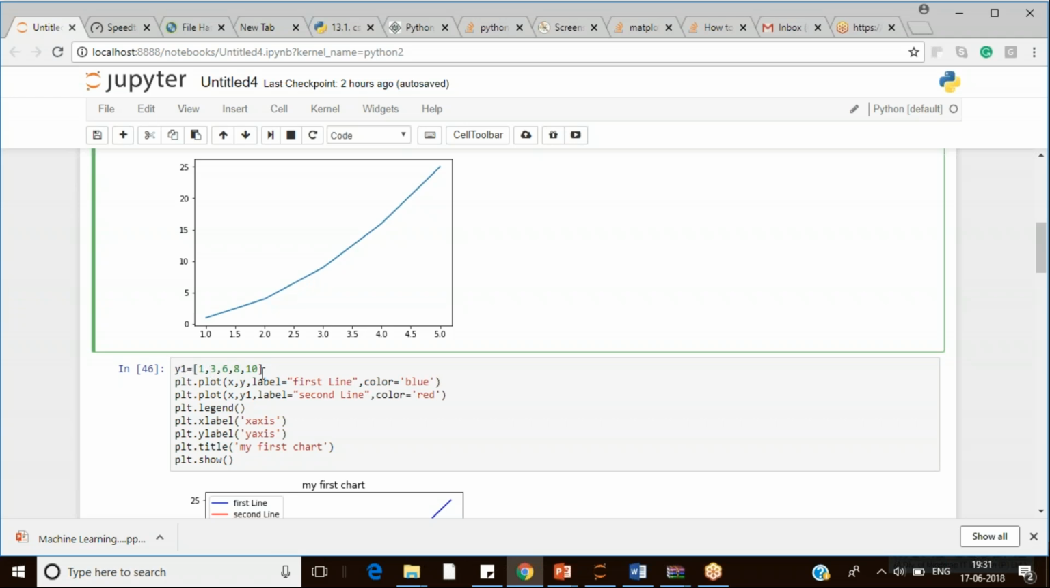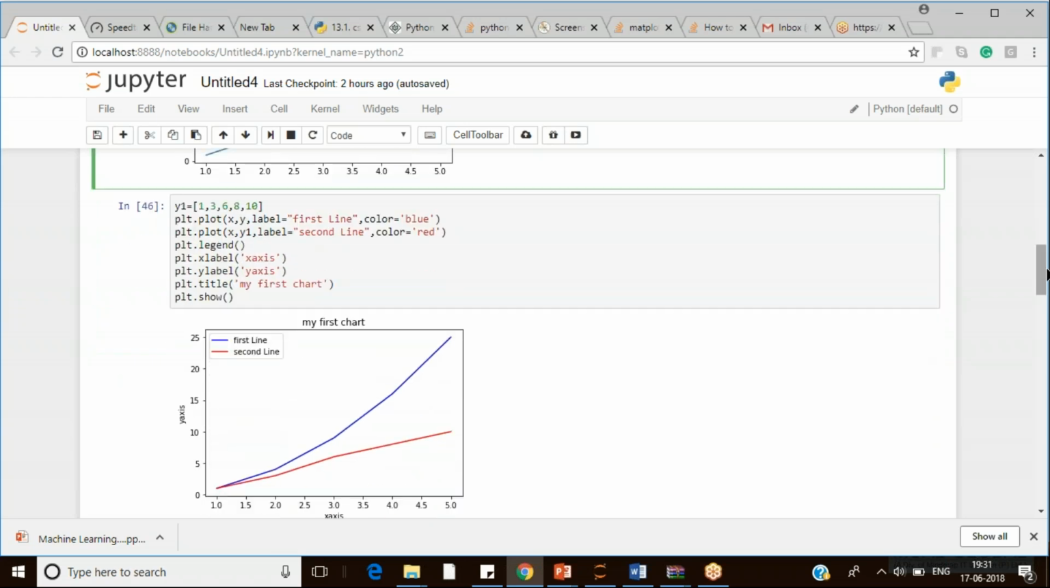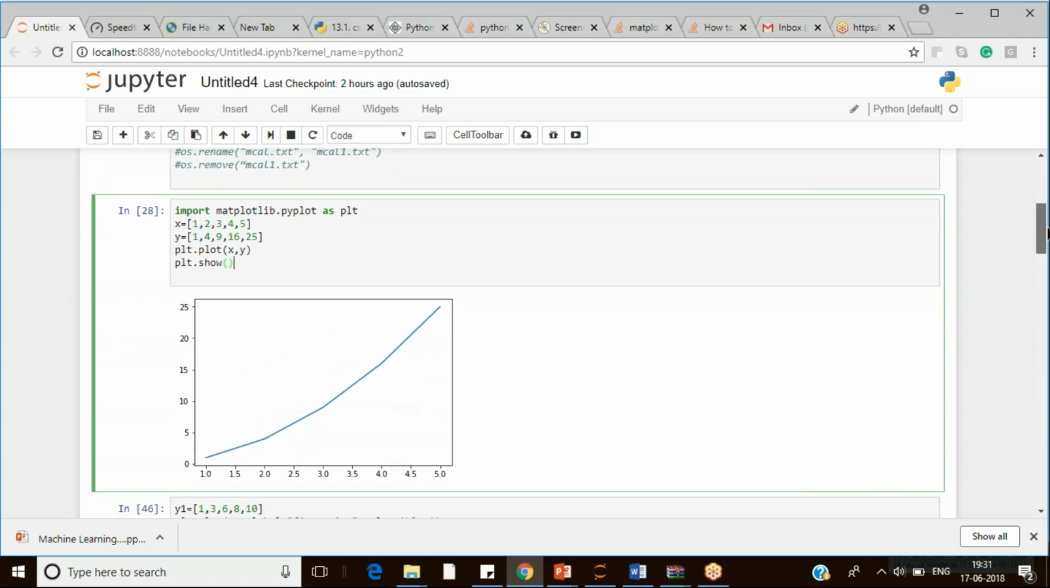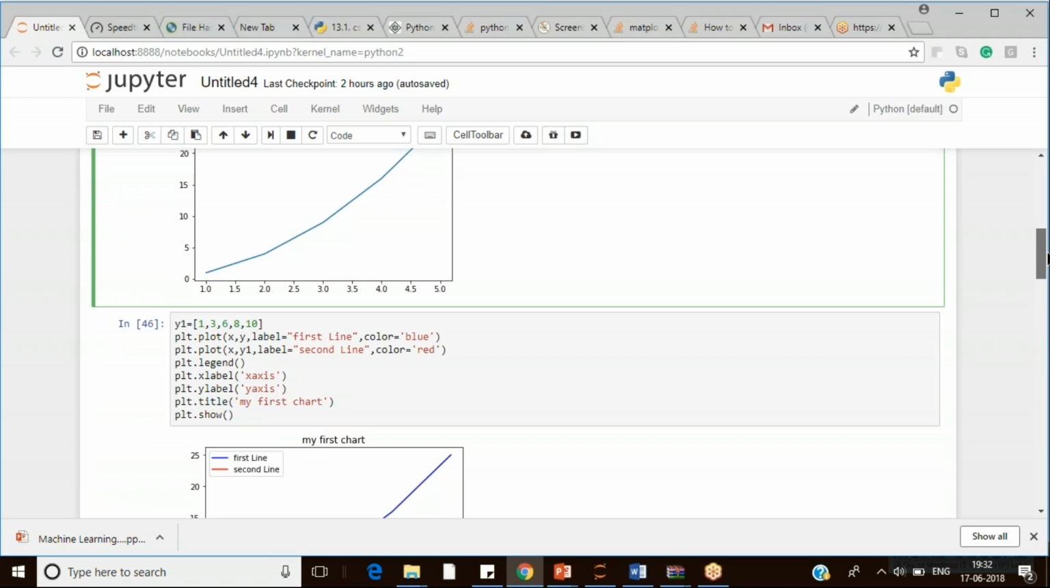Y1 is again a list, you are storing these values. So now you're seeing two lines in a single plot, right? Your x is there, and you're plotting x versus y and x versus y1. So plt.plot x, y, and the label is first line, because you want Python to understand which line this is, so you have to mark it. This can be anything, let's say this is the revenue, and this is the profit.